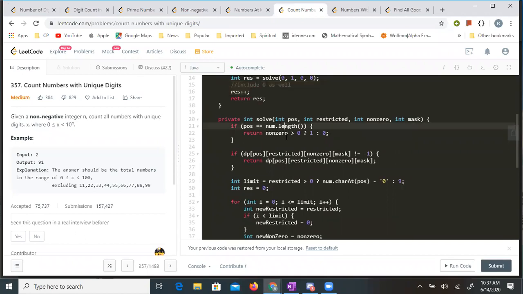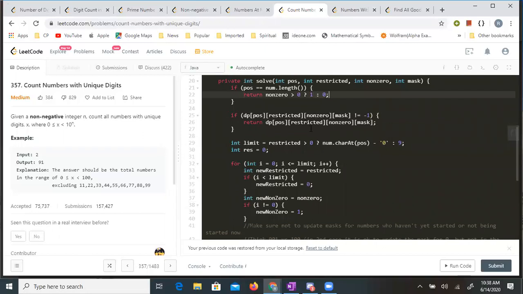Let's start with the base case. If the number generation is successful, is it non-zero? If it is non-zero, then I found one valid number, no problem. If it is a zero, basically all the digits we were selecting were 0, 0, 0, 0, 0, then even if I reached here, don't increase my valid solution.